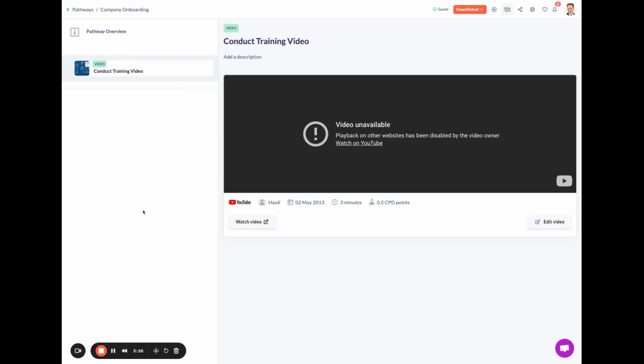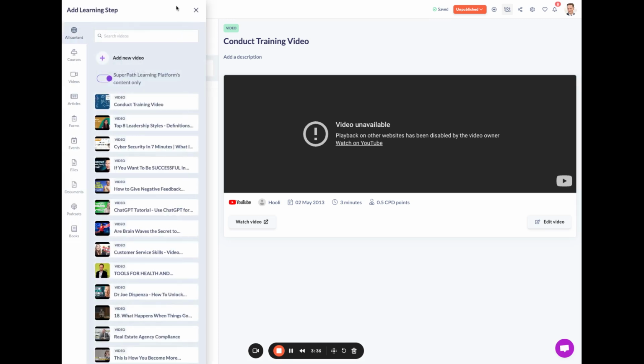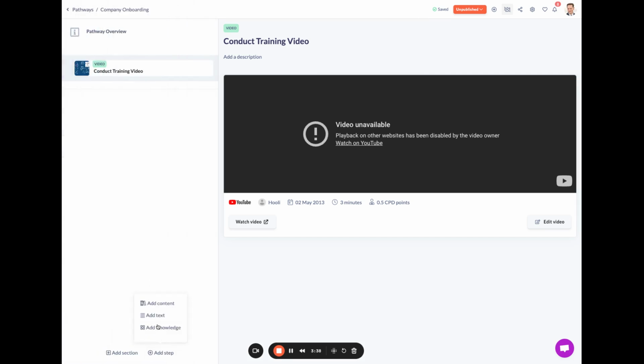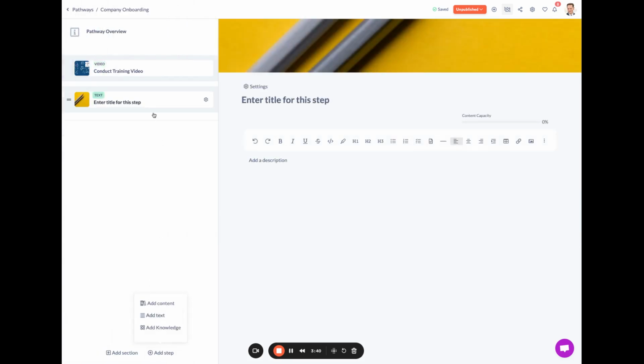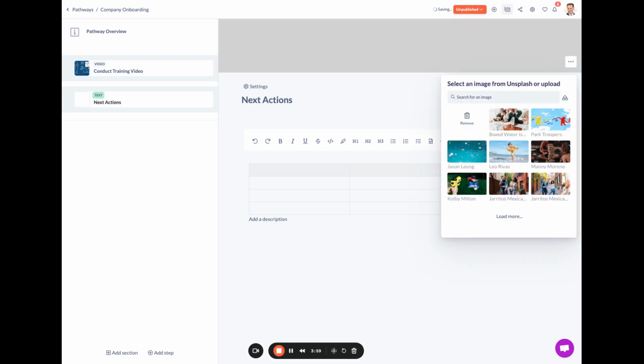I can continue to add multiple steps when required by clicking the Add Step. From Add Step, I get a choice here of adding content, which is any content from the library, or I can also add a text step. The text step is exactly what it says in the name. It's just a step that contains text. Here you could add anything, next actions. You could insert an image, a table, for instance, or any form of rich text here. You can also configure each step by choosing a different image as required.